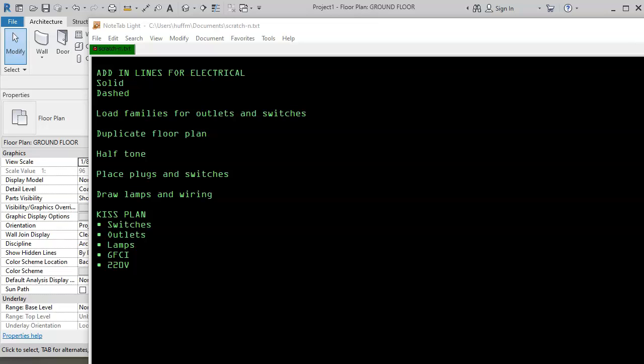So in this residential plan, we're going to focus on only these 5 things. We want to focus on switches. We want to put in outlets, lamps, GFCI, and 220 volt outlets. So let's get started.